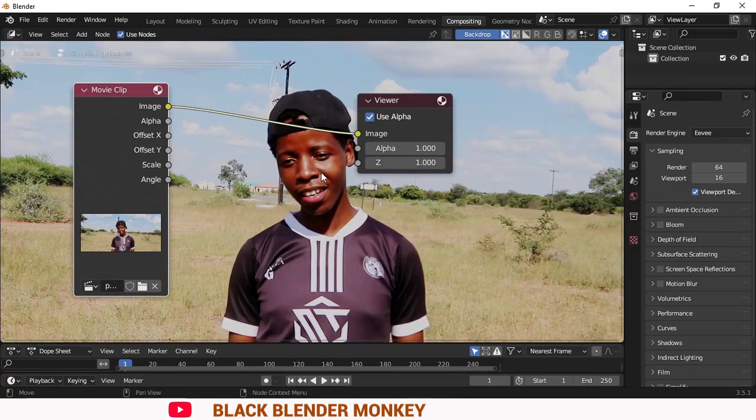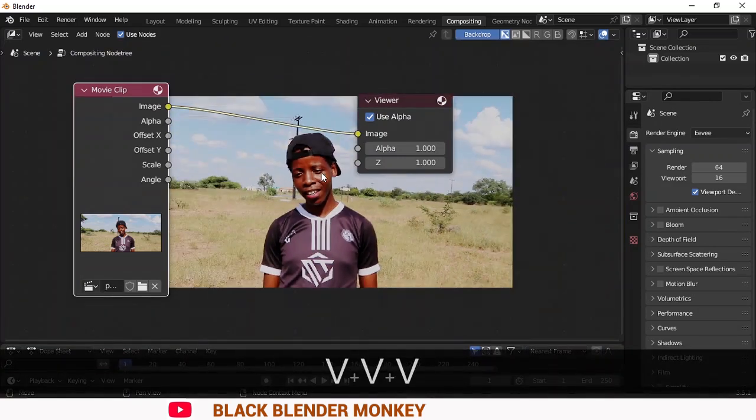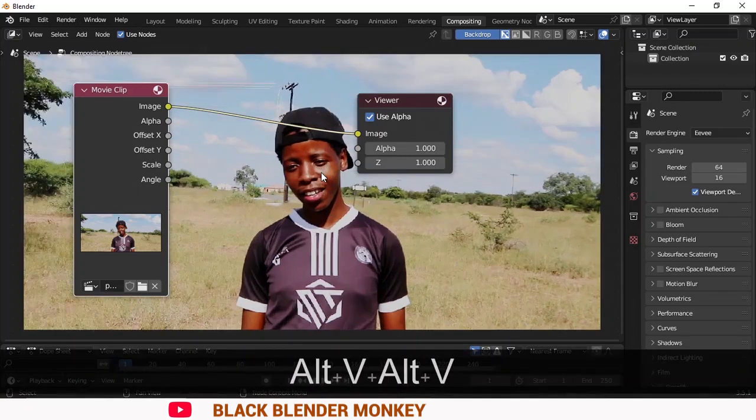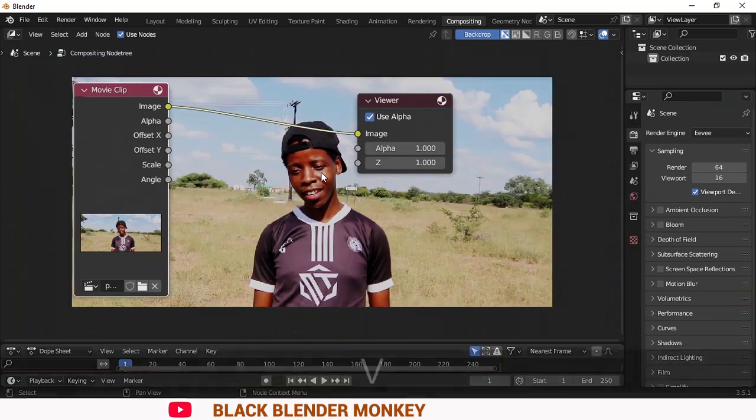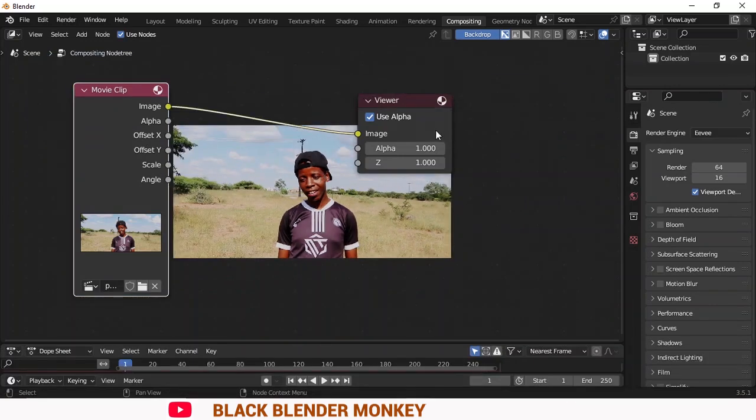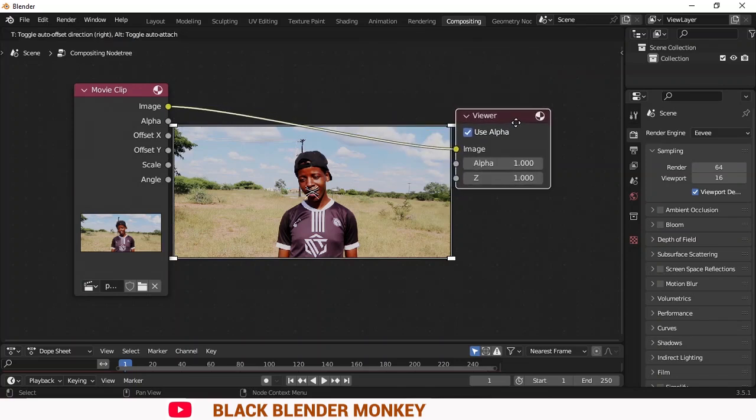If this image is too big, you can press V. But if you want to make it big, you can press Alt V, so it will increase in size. So let me press V to reduce it in size. That's the output and the input, right? So now we have the viewer. The viewer is just showing you, it is like the imagination. You can see something in your mind.